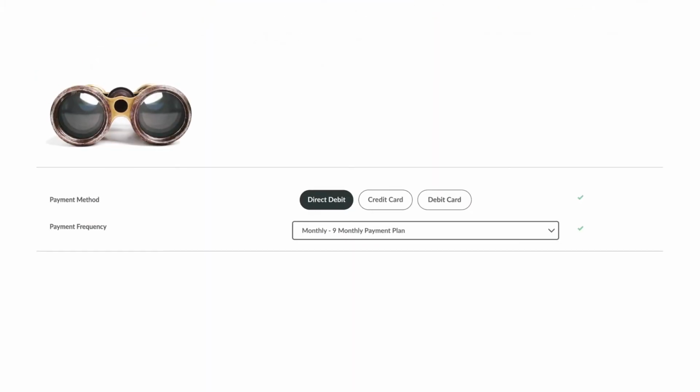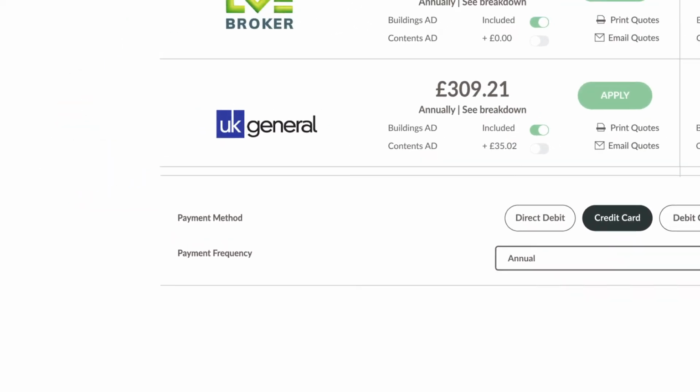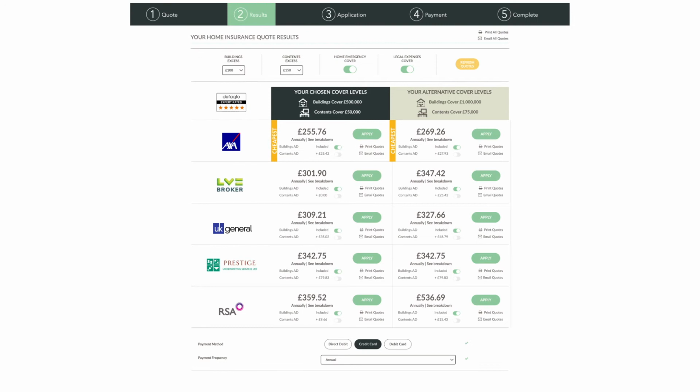To view payment options, scroll down and choose the payment type and frequency. By clicking See More Insurers, you can see the full list of insurers that have returned a quote.